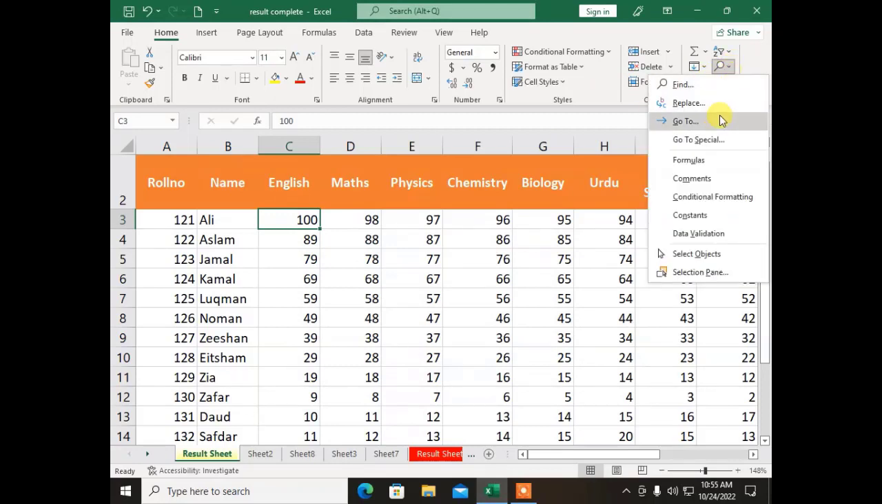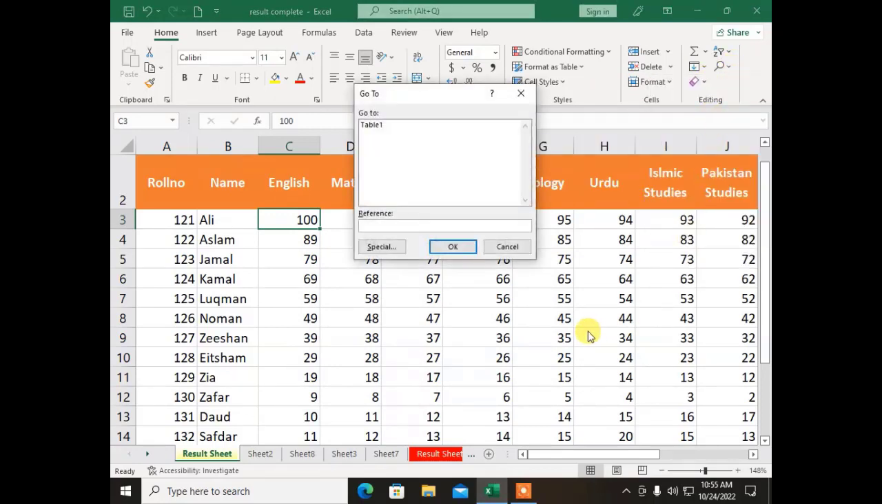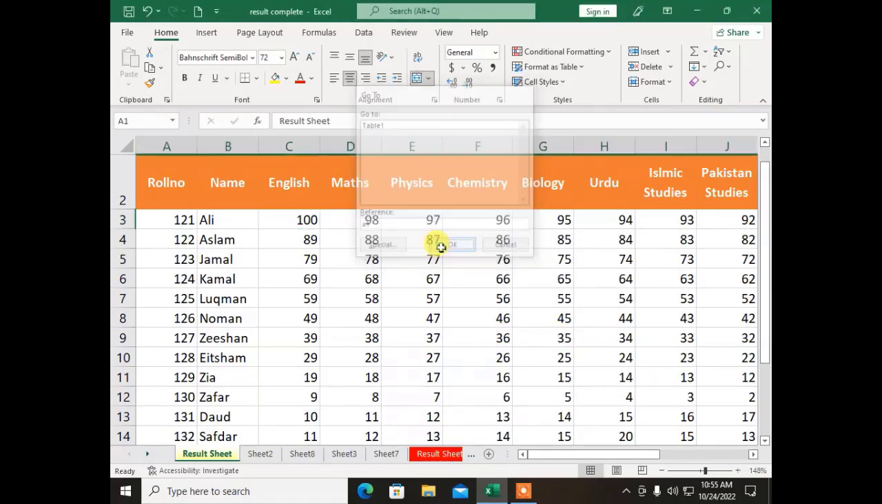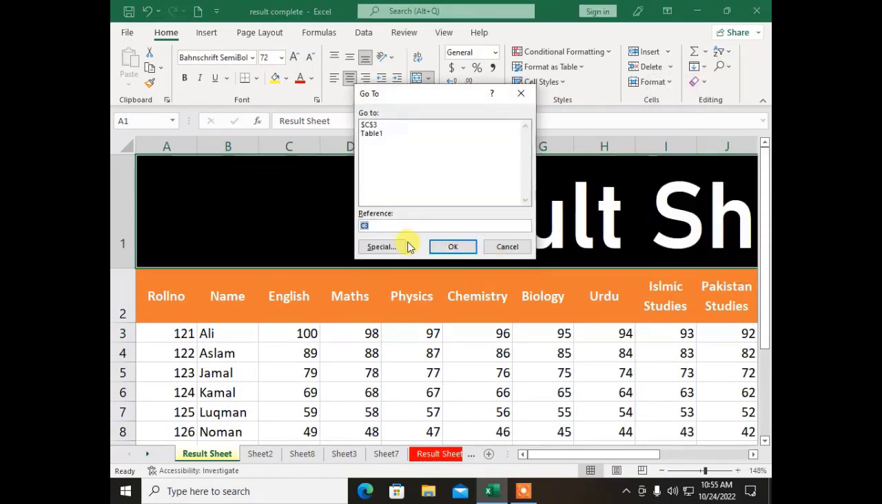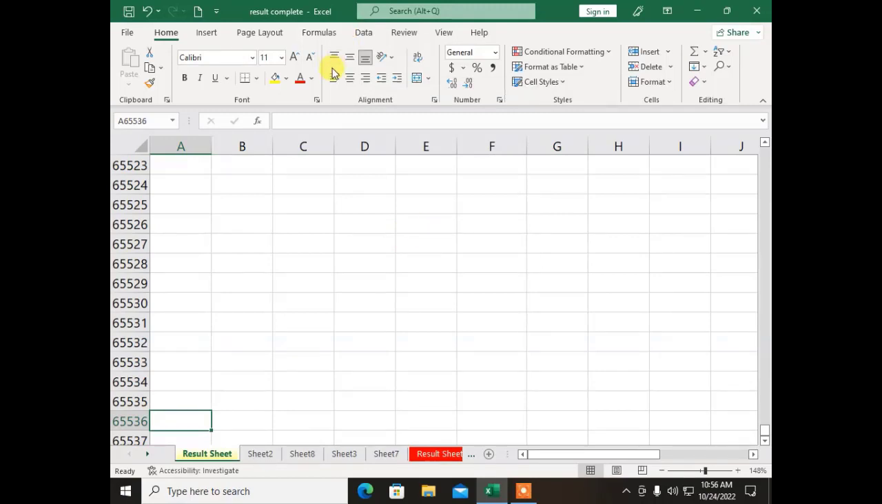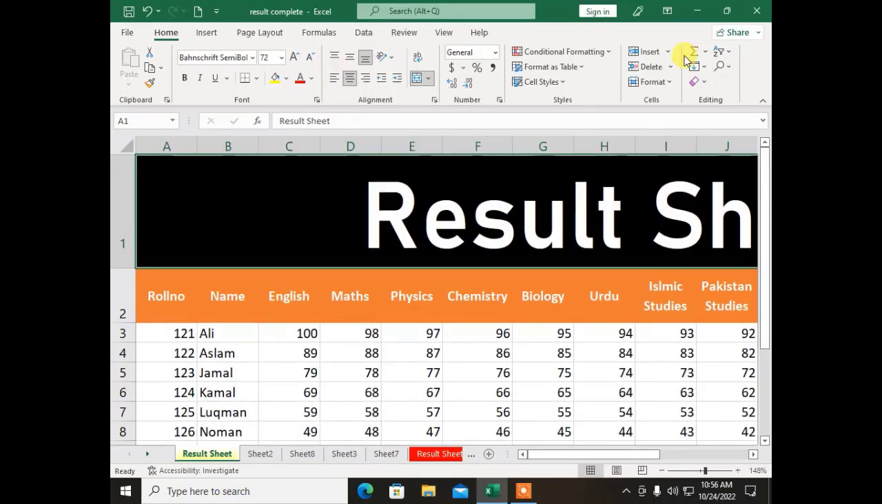The next one is go to. Go to is used, for example, when I want to go to cell number A1. It will take me to cell A1. I will click go to again and I will choose A65536. It will take me to the 65536th cell. Okay, so this was go to. This command contains find, replace and go to. For find we use the shortcut Ctrl F, for replace we use the shortcut Ctrl H, and for go to we use the shortcut Ctrl G. Now our home menu is completed.